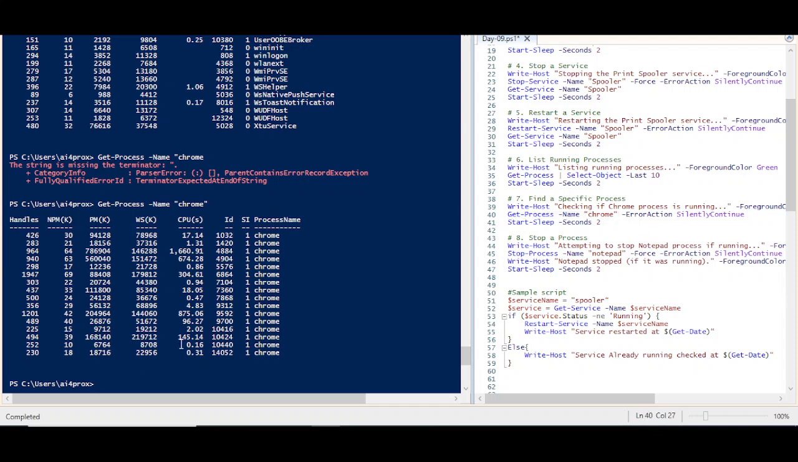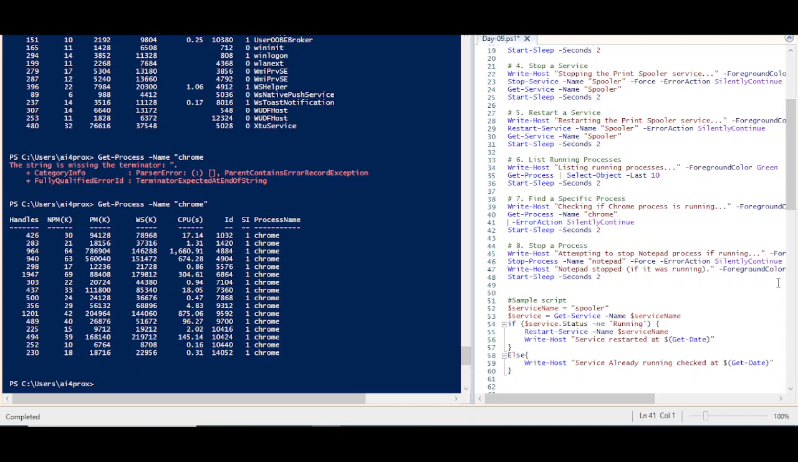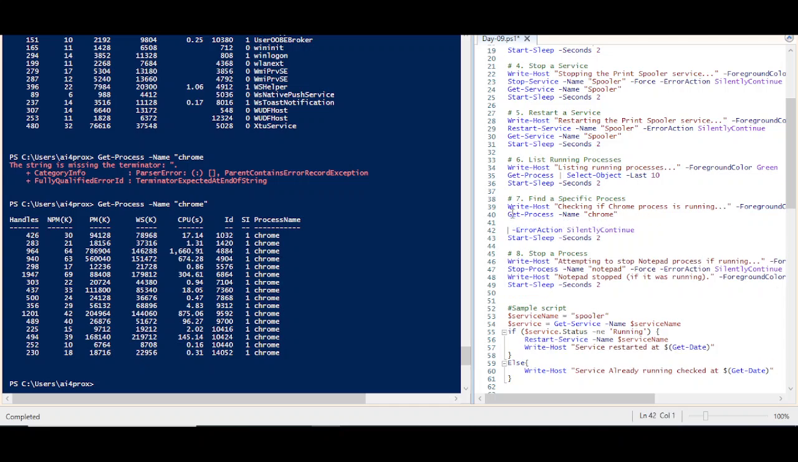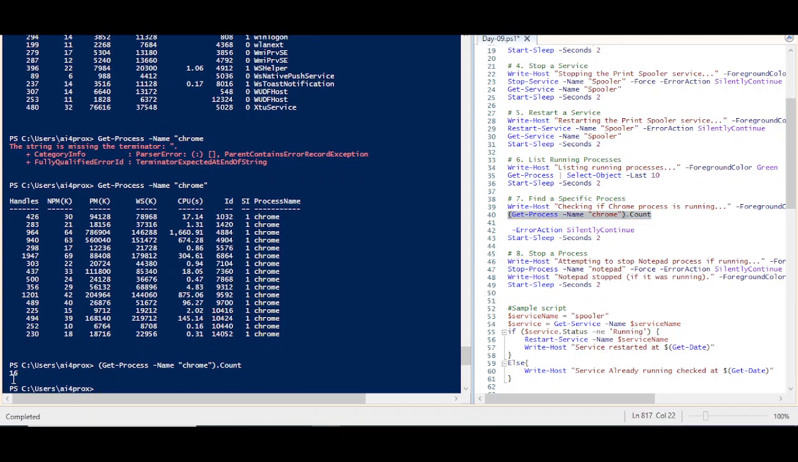So how can I count? I'm not going to count it this way. I can simply use the property Count. I will do it this way: bracket, and then I will use Count. Okay, so this count will tell me how many, see, 16 processes of Chrome are running here. Okay, so in this way I can use this. ErrorAction is something, if there is any error it will void it.